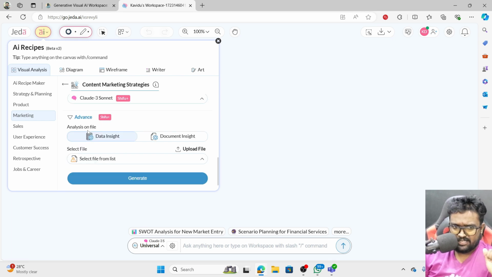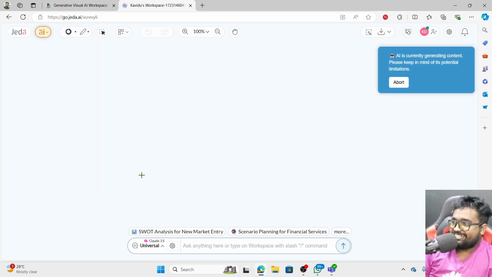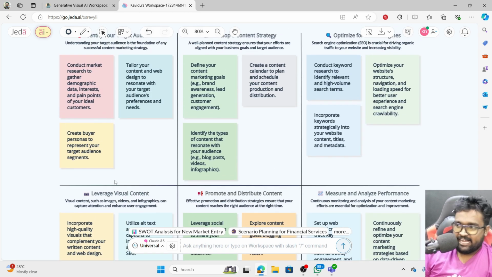Then here you can see some advanced options. Just think, you got a file to analyze, then you can give that file here. But I'm not going to use this option for now because I'm going to click on this generate option. Then what's going on with it? Let's see. Wow. Okay, I got something.